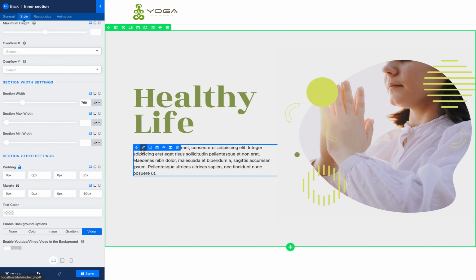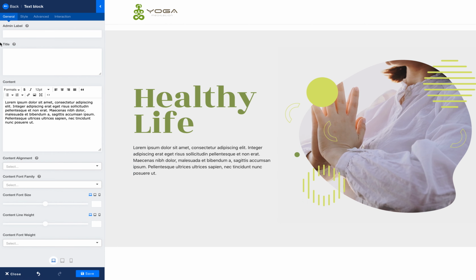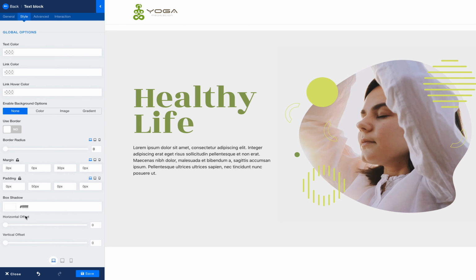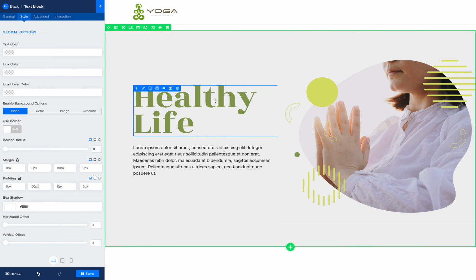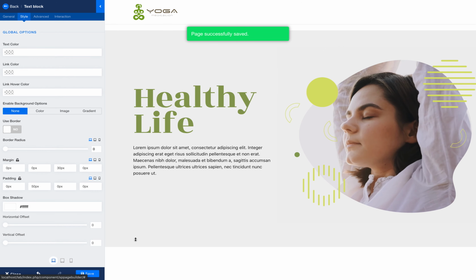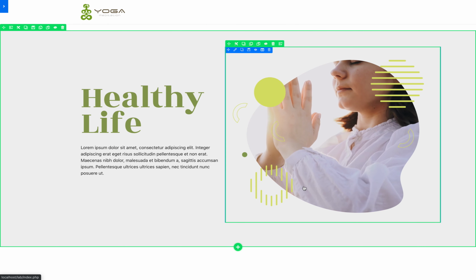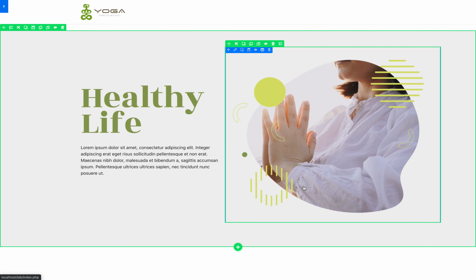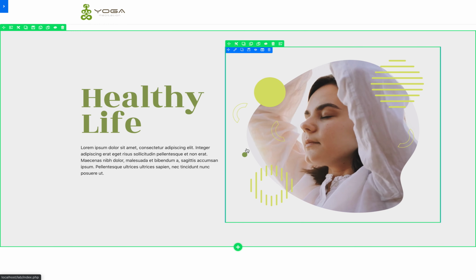So here the image is overlapping, so for the text block, I need to add padding. It's already added. Okay, so I'm going to just save it, and let's see it in the full screen view. So almost our image and masking is looking very perfect.